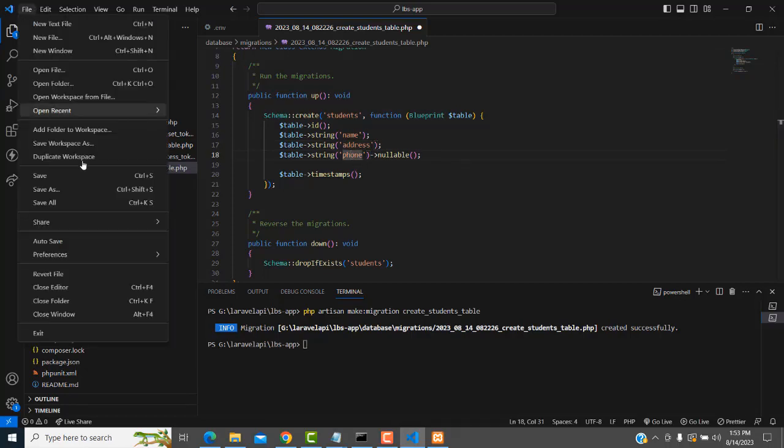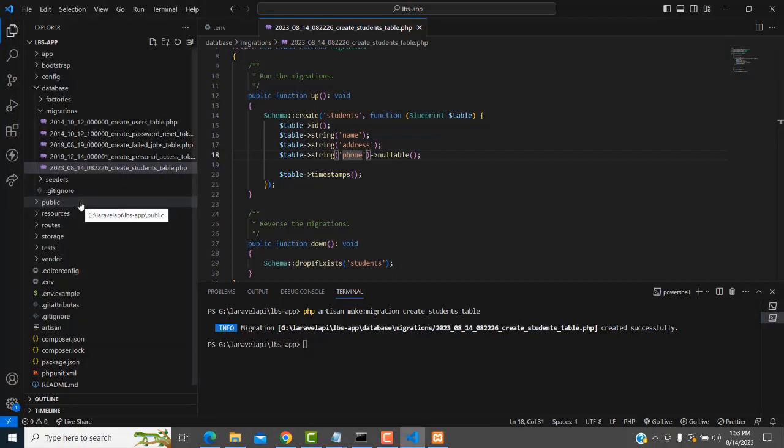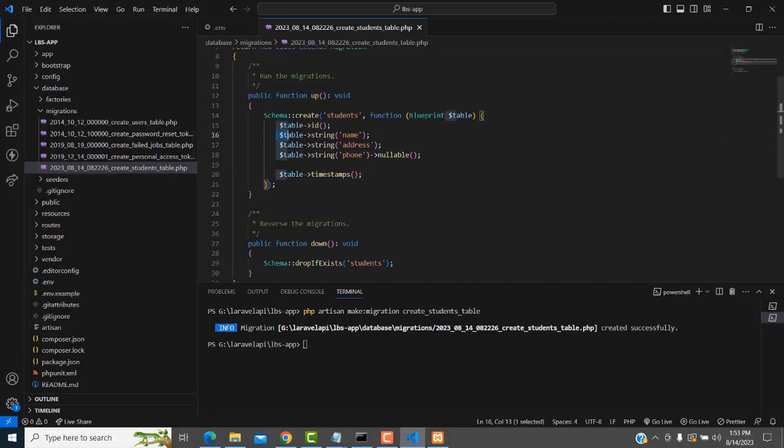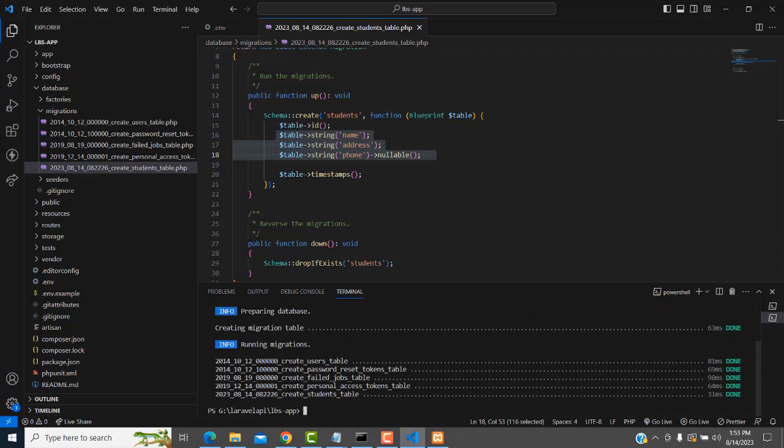Now let's File, Save All. You must save all this. Okay, then now it will be applied. After you have created this table, you have to save all. After that, I'm going to run the command php artisan migrate. Press the enter key on the keyboard. Now you'll be able to see here the table has been migrated successfully.